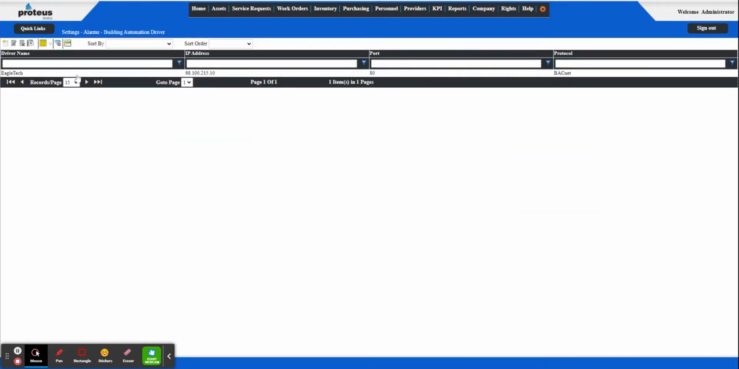We install a building automation driver on the BACnet network. This in turn routes to whatever IP address or host name that we want Proteus MMX to be running on. And this is all done through web services across the internet.